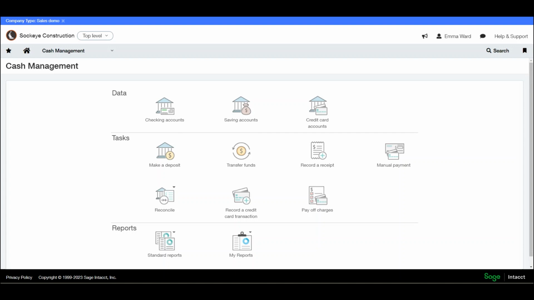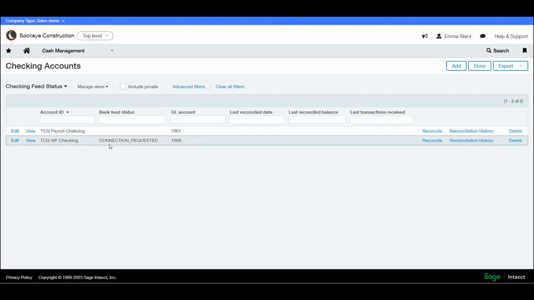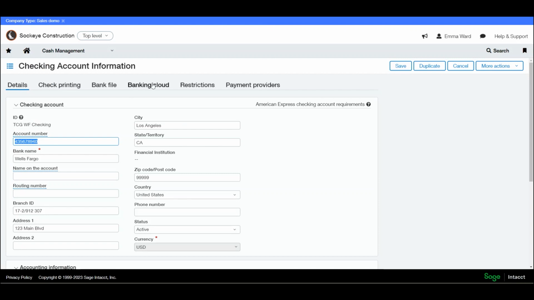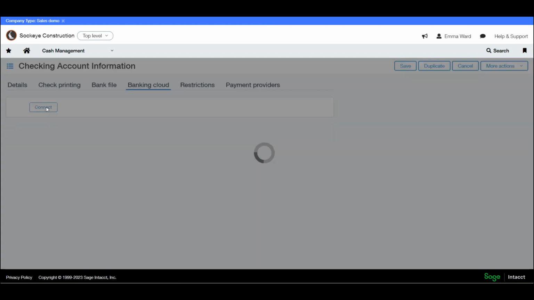Now, prior to setting up automatic bank sweep recording, there are some additional things that can be set up in advance. So first, I want to go into my checking account here. With each of these accounts that are going to have sweeps set up, there are some automatic connections you'll want to make first. So I'll come into edit my bank account, come into the banking cloud and click on connect.